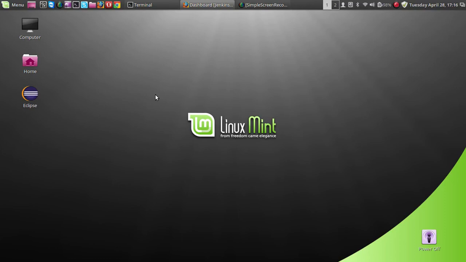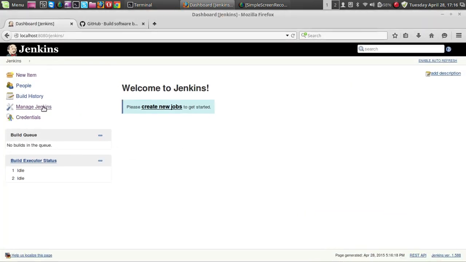This is Chandrasekhar Reddy. In this tutorial I am going to show integrating the Git version control system with Jenkins and configuring the jobs with the Git version control system. So for that you need to click on Manage Jenkins in the left panel of the Jenkins main UI.